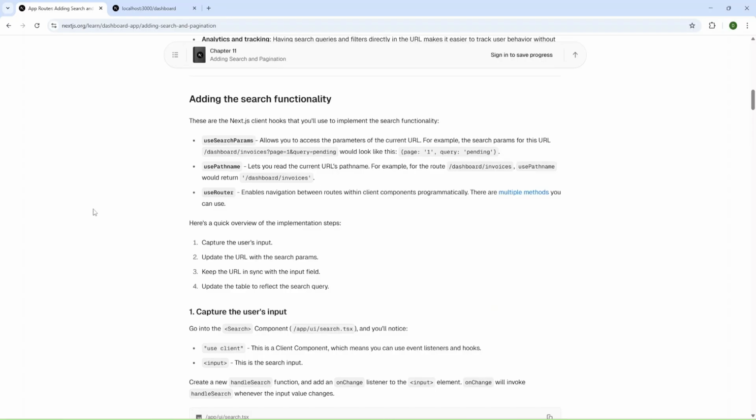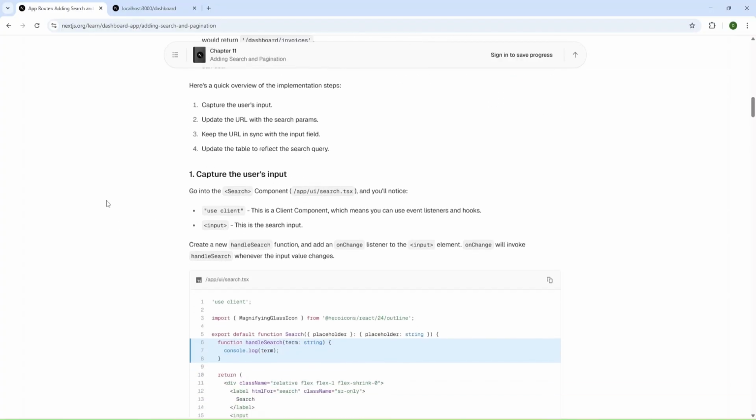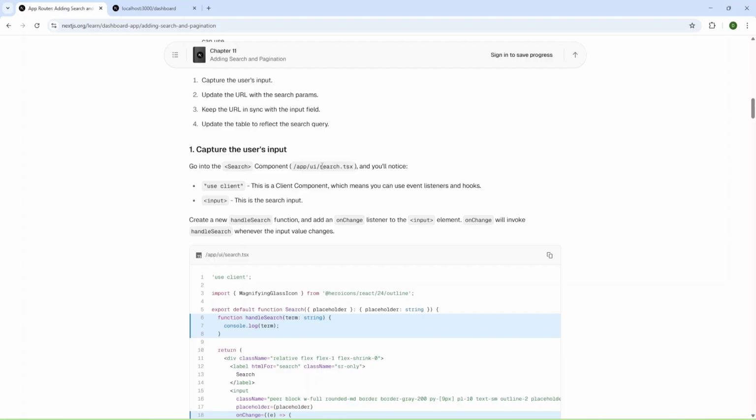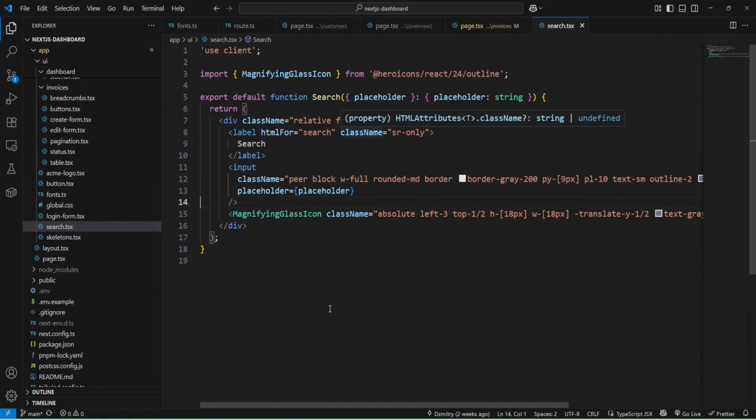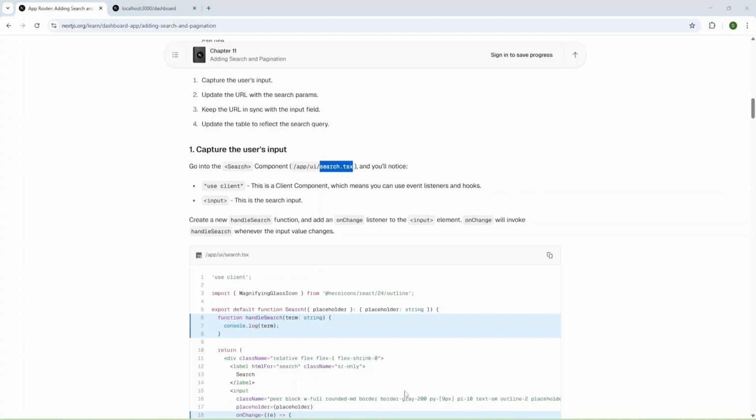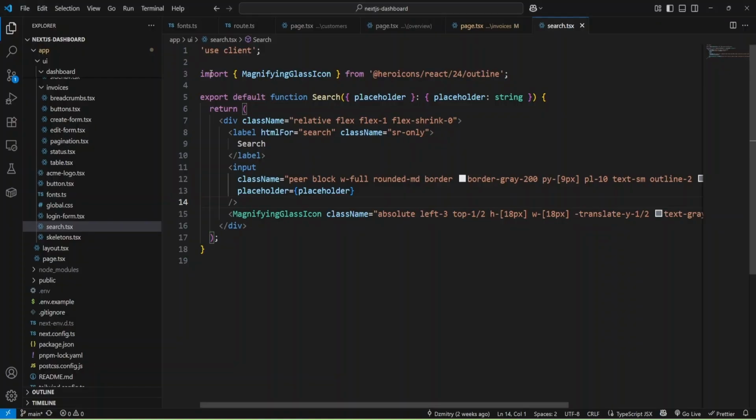Also, you can read about search functionality and about useSearchParams, usePathname, and useRouter. And let's go to our search component, and we'll add some code. Let me find it. Okay, and we have it here. As you can see, we use client here for client code, and that will allow us to add onChange to the input, and also use some client hooks.